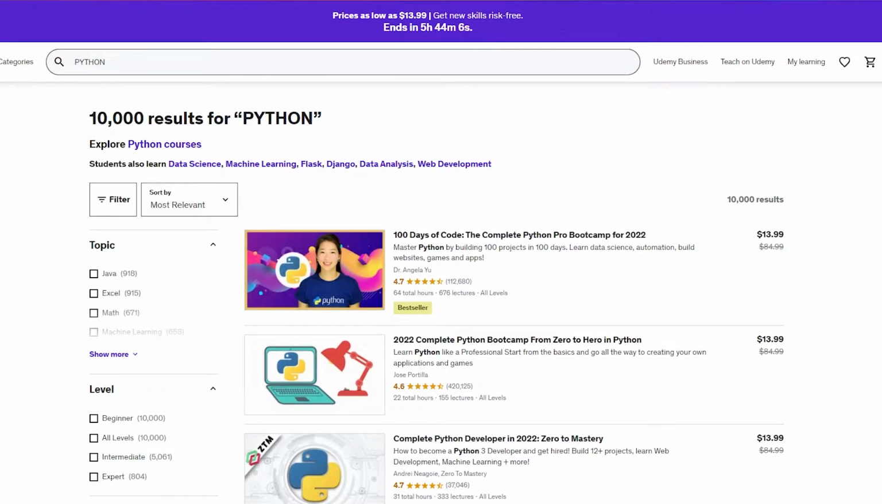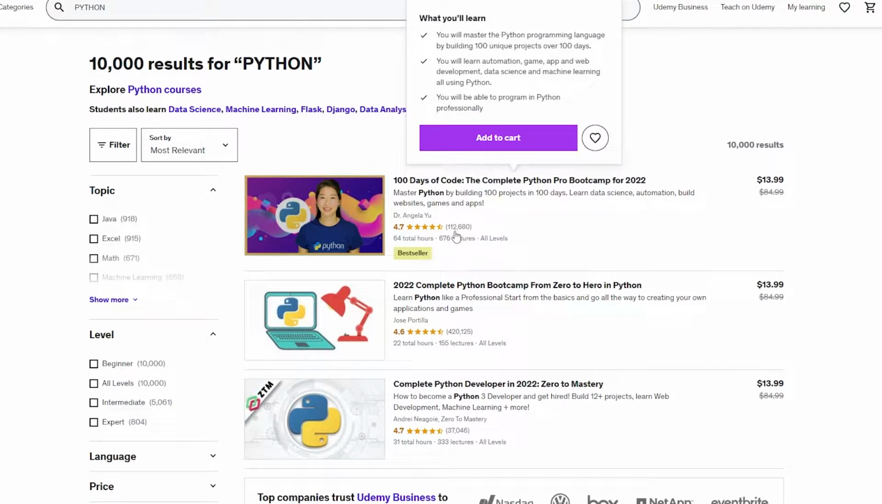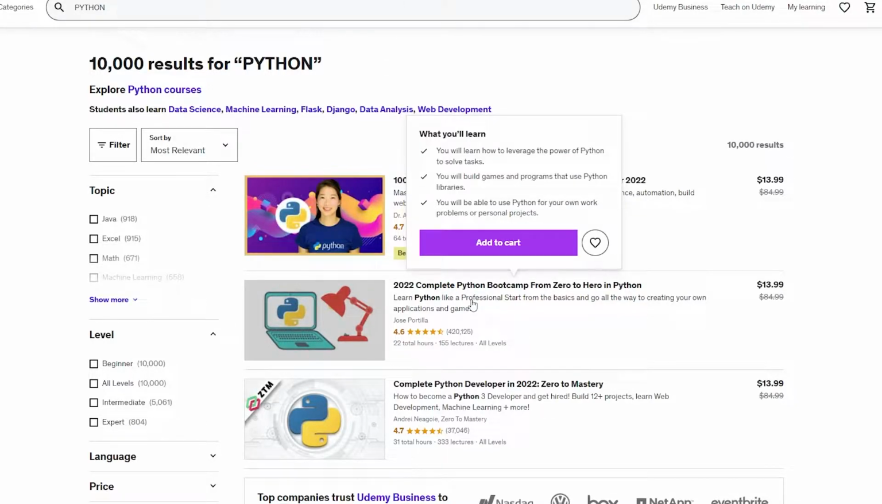Then scrolling down you can see that there are lots and lots of courses. The criteria for choosing a course is like any product. You have to see that the course must have lots of reviews, and the course must be a bit long, because at the end you want to learn a lot. So this course has 112,000 reviews. This one has 420,000 reviews. That is an insane amount.